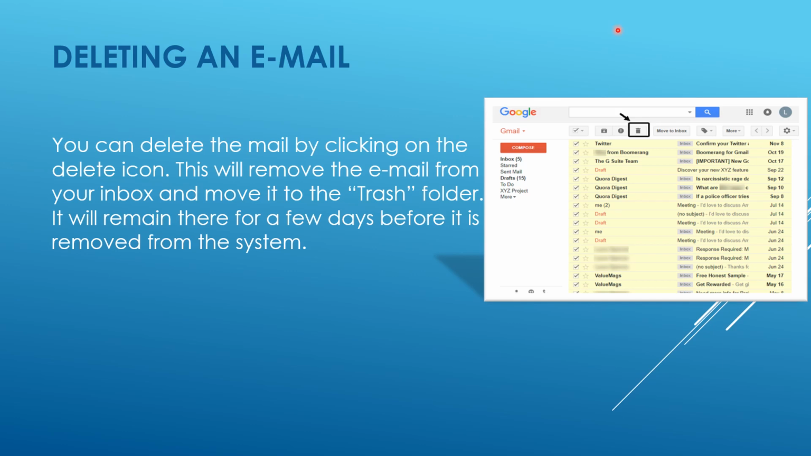For example, if you want to delete this email, then you have to click in front of this. When you click on this box, it will show you the check mark. Then afterward you have to click on this icon, which is called the trash icon. Then after clicking it, your selected mail will move to the trash.